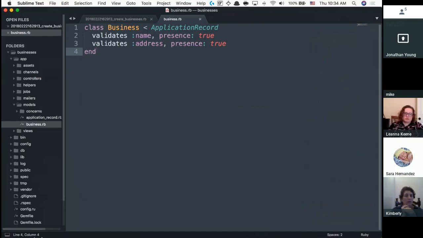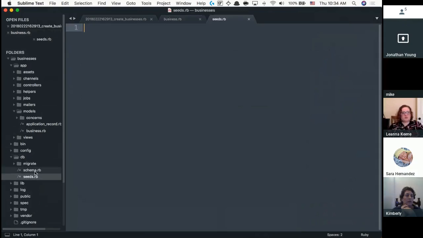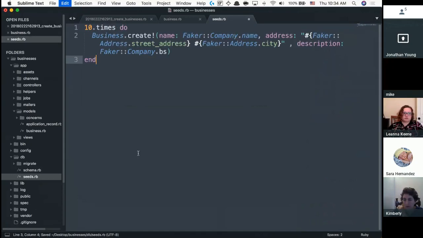All right. At this point, I have my database table and my model, which will use Active Record. Now I want to create a seeds file. I want to maybe create 10 businesses. 10 times do. I'm just going to copy this from your curriculum. I'm going to create 10 businesses.